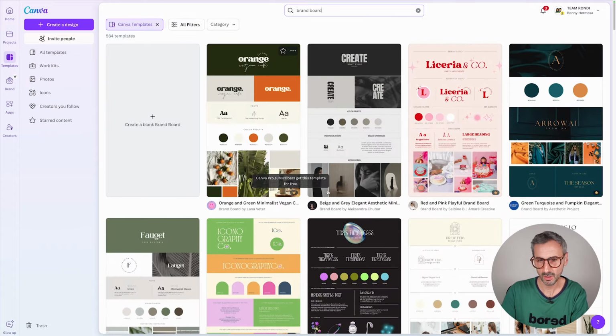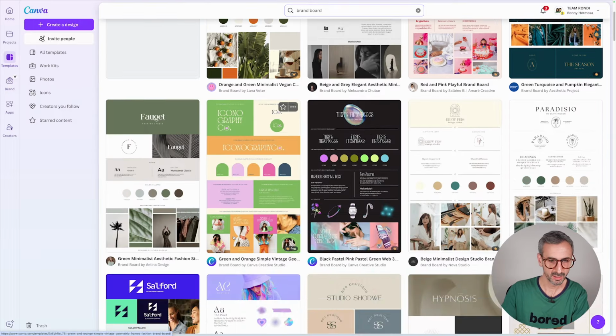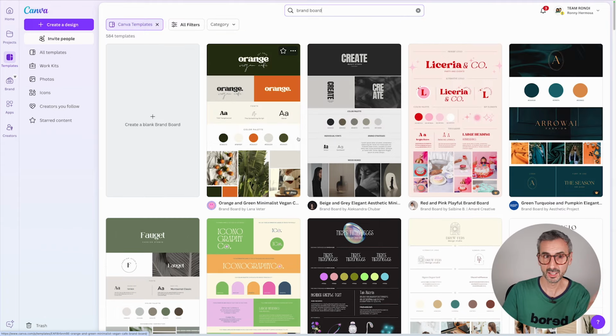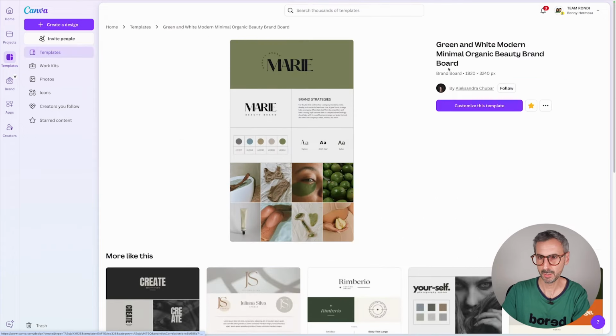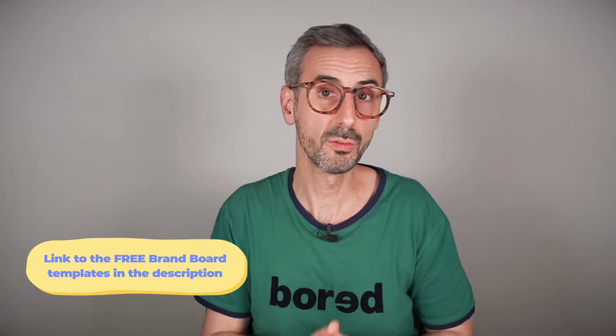So obviously, a lot of these templates will be pro templates only. But me, I have curated 3 ones that I believe are well designed that you could be using right now. So I'm going to present them to you. The first one is this one. You see, it's a free template. You can totally use that as a free user. I'm going to link these 3 templates in the description of this video for you to access them in Canva.